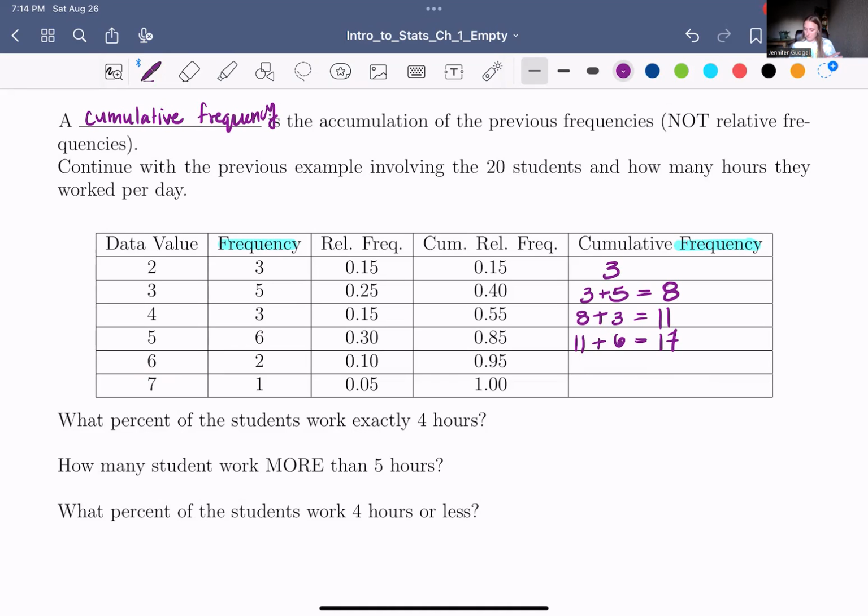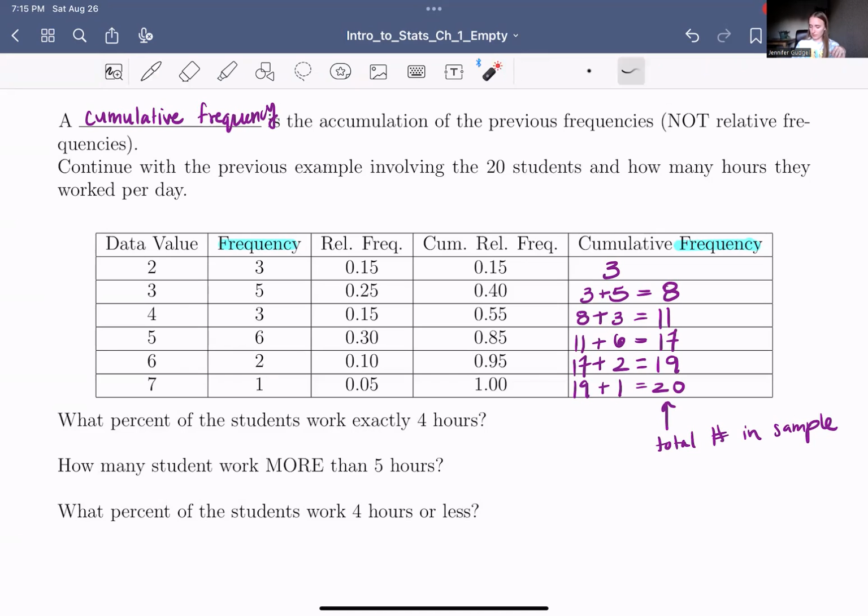All right. 17 was the previous. The current for this was 2, not 6. So 2 additional people had this next data value. So that's 19. 19 people said they worked 6 hours or less. And finally, 19 plus 1 is 20. 20 people said they worked 7 hours or less. This should be the total number in the sample, the total number that we interviewed. Just like the end of the cumulative relative frequency should be 1, this should be the total number displayed.